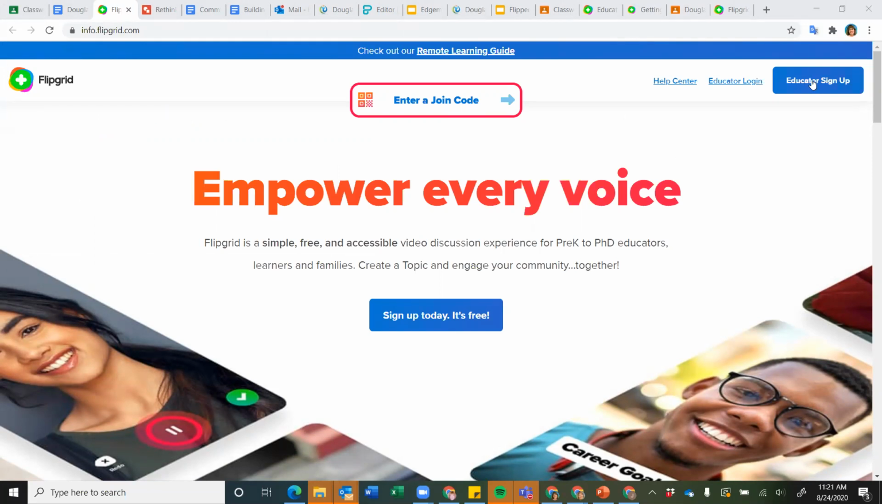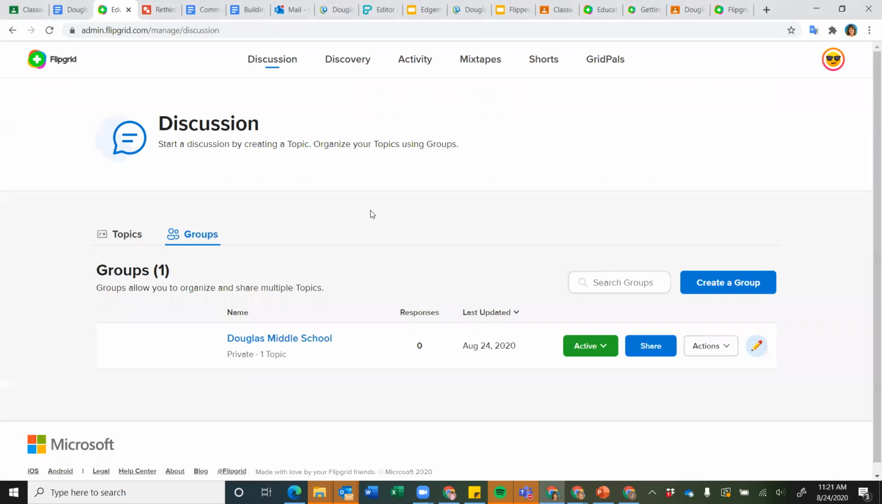As an educator, the first time I would do the sign up, and it's going to ask you to sign up with either your Google Classroom or your Microsoft account. I generally sign up with one or the other, and I've already done this for my K-12, so when I click on it, it's going to automatically log me in. Once you've created your account, it's going to pop up and you're in Flipgrid and ready to go. At the top of the screen, you'll see your options for discussion.